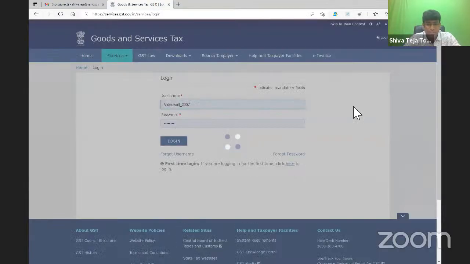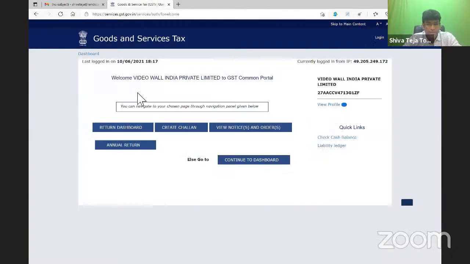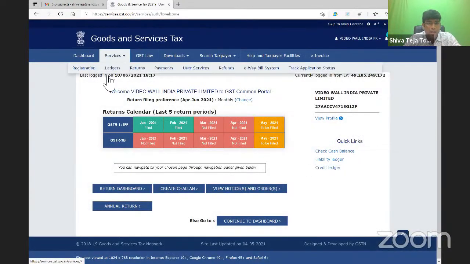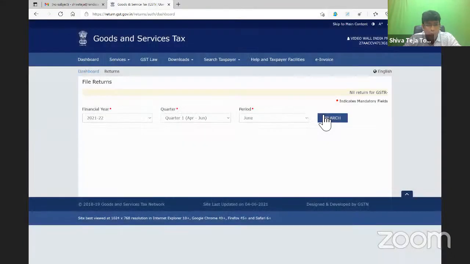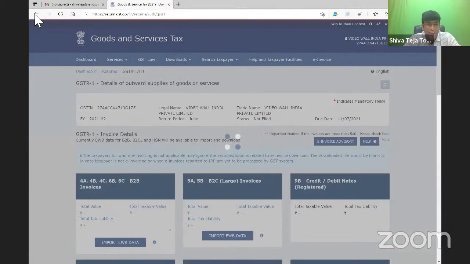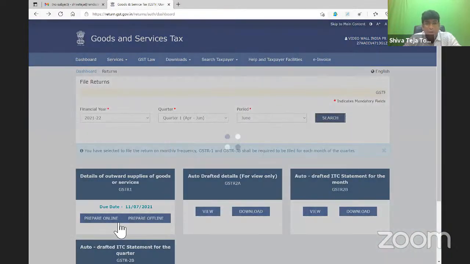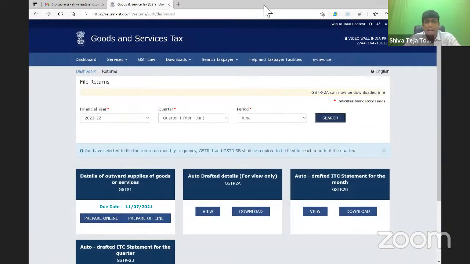So when I go to the GST portal like this, the services option, returns, return dashboard, where I'll select my GSTR1. And here you can see two options there, prepare online, prepare offline. I hope you have observed the options there. Still, let me open that once again. Prepare online, prepare offline. Online is where we directly open and key in the data. It's not necessary that you should definitely use the offline tool.